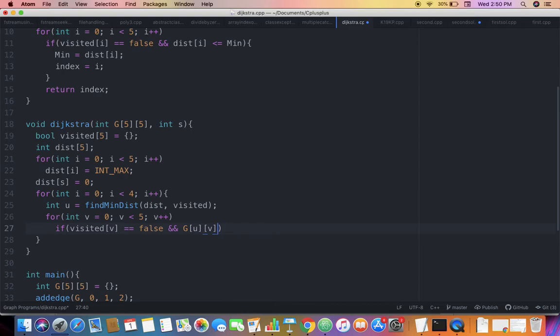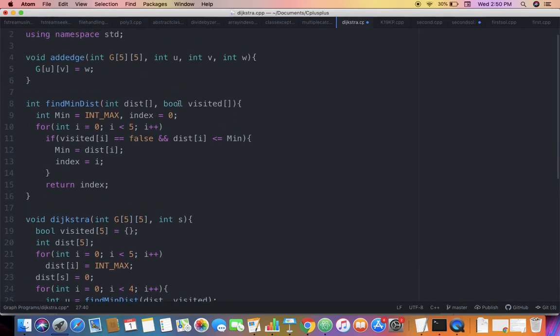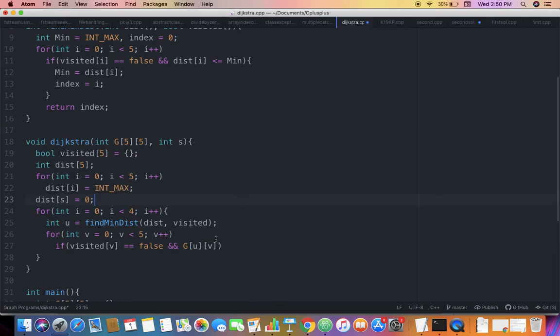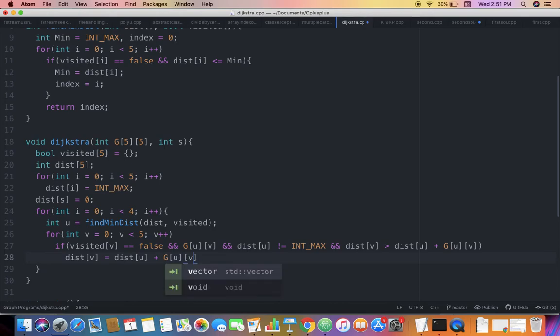Remember, G[u][v] is 0 for a vertex which is not reachable from this vertex, and it is a non-zero value for all others because we changed it in our add edge function. What we are going to do next: I have an unvisited vertex and I have an edge, and the distance to the source vertex is not INT_MAX, right? It has been updated, and the distance to this vertex happens to be greater than the distance to the vertex u, the source vertex, plus the distance required to reach it, which is available in G[u][v]. So I update the distance to this vertex by writing dist[u] plus G[u][v].